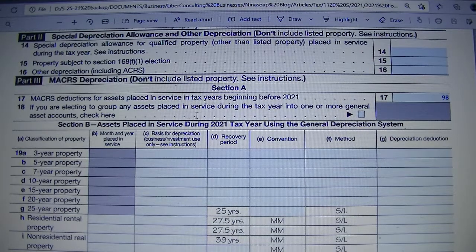So the way it works is you have the choice to group assets. And in this example, we have 5-year property class assets, and we have 7-year property class assets. You group assets if they have the same property class, they have the same recovery period, they are going to use the same convention, they have the same depreciation method. You can group them. So ours could easily be grouped between line 19B and C.